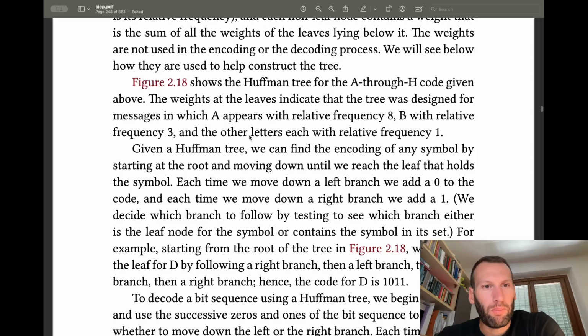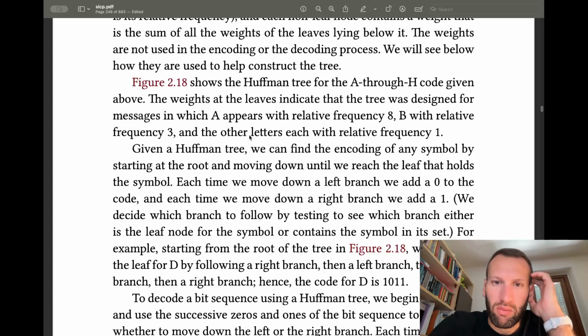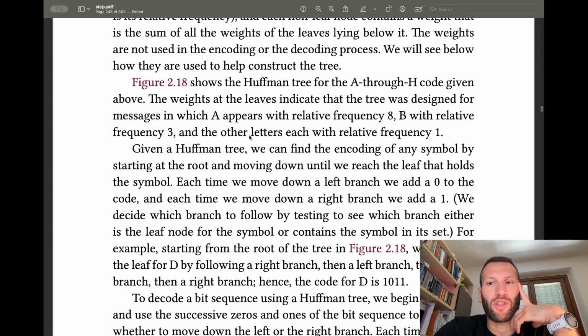So figure 2.18 shows the Huffman tree for the A through H code given above. The weights at the leaves indicate that the tree was designed for messages in which A appears with relative frequency 8, B with relative frequency 3, and the other letters each with relative frequency 1.